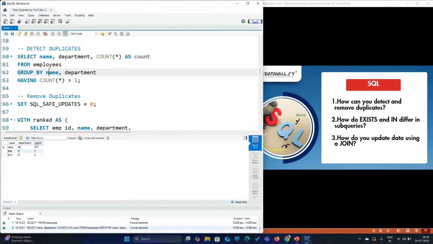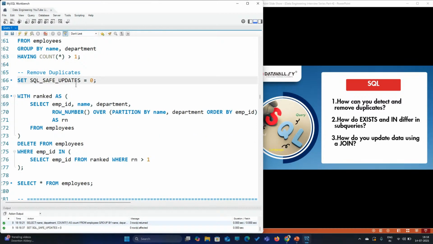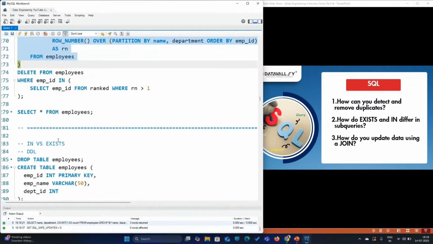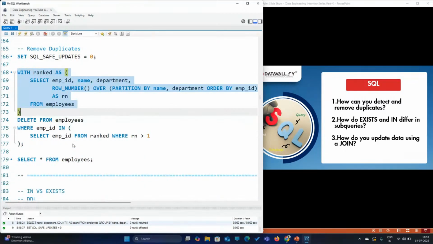Alice HR is having a count of 2, Bob IT is having a count of 2, Eve IT is having a count of 2, which we already know about, right? So we have seen how it works. We have seen what data we inserted in, so we are very sure about it. And then what I'm doing is a CTE table here, from which I'm taking all the values, assigning a row number, and then I'm deleting it in my original employees table.